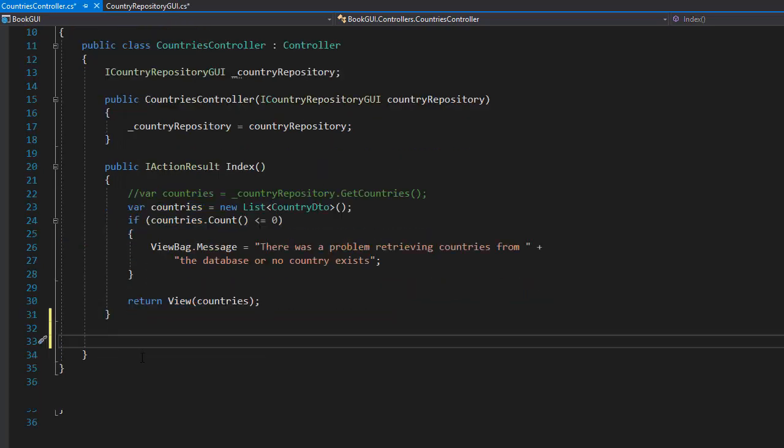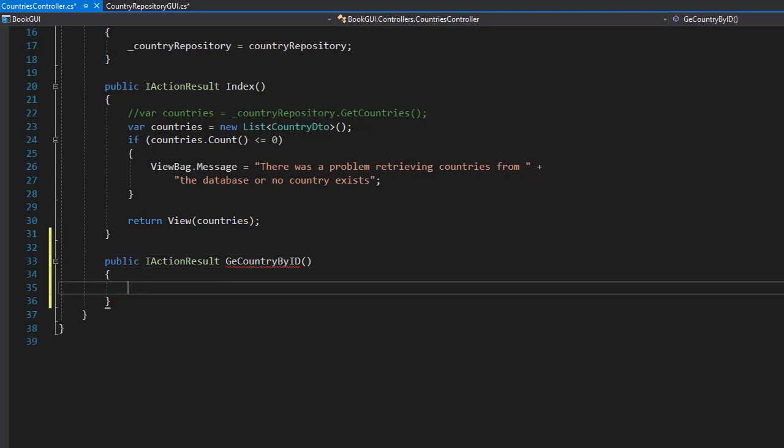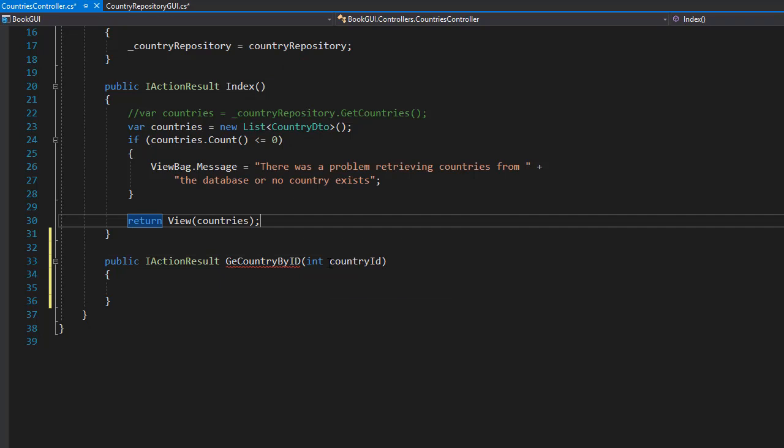So after the index action, I'll create another, and it's going to be another IActionResult, and I'll call it getCountryById. And of course, we need to pass in the integer countryID to it. And note that I'm naming it countryID because this is the convention I decided to follow for each ID. We discussed that in the previous videos. So this action will return view along with the country DTO object that we will retrieve from the API call.